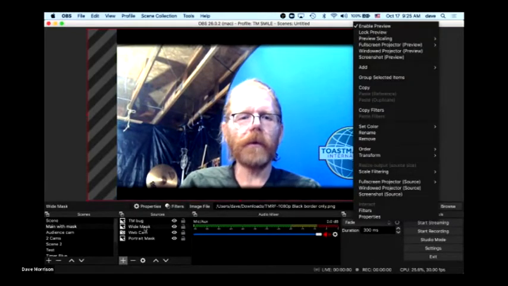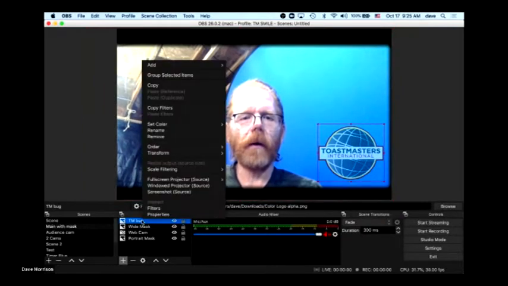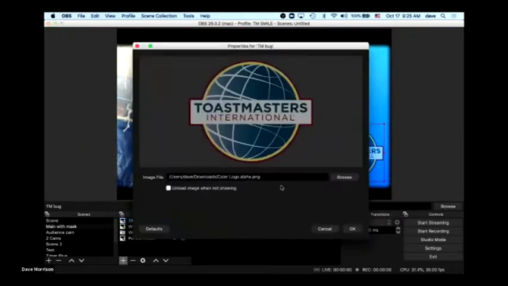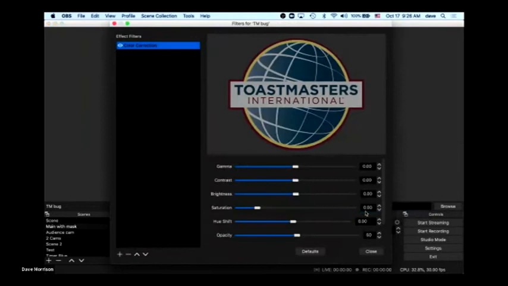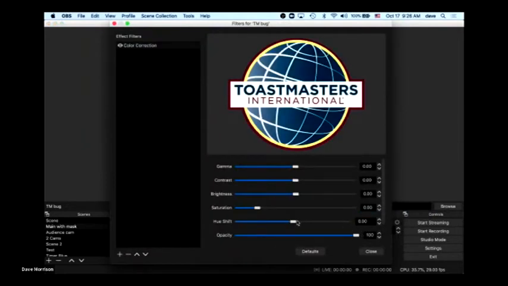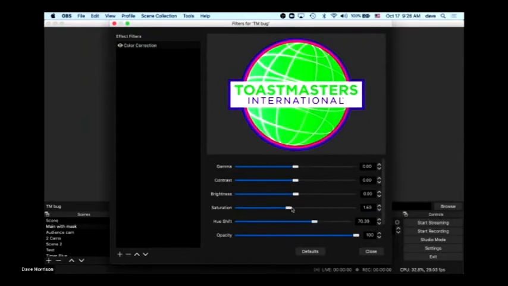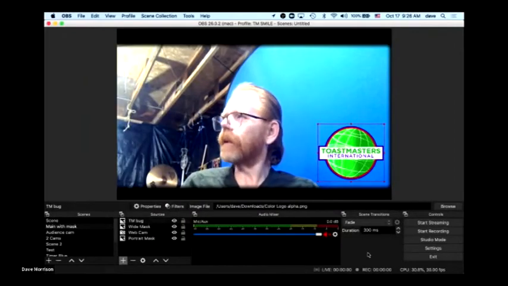I lost my filter. There's the bug. Properties. Filters, that's what I need. Let's bring the opacity back up. Let's make it a weird color. Let's give it green and pink and give it more saturation so it's just totally cool. A little more contrast there. Now, isn't that lovely?